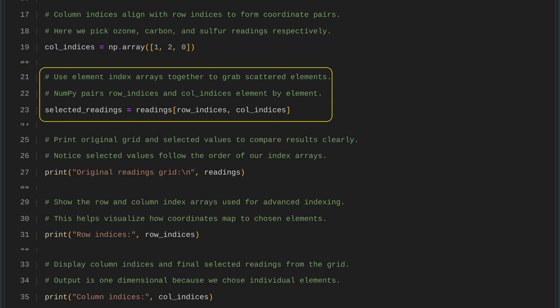We use element index arrays to pick out specific values from the readings grid. NumPy takes the list of row indices and the list of column indices and matches them position by position to form coordinate pairs. Each pair points to one location in the grid, and these locations are then used to extract scattered elements. The result is a new array that contains only the selected readings from the original grid.